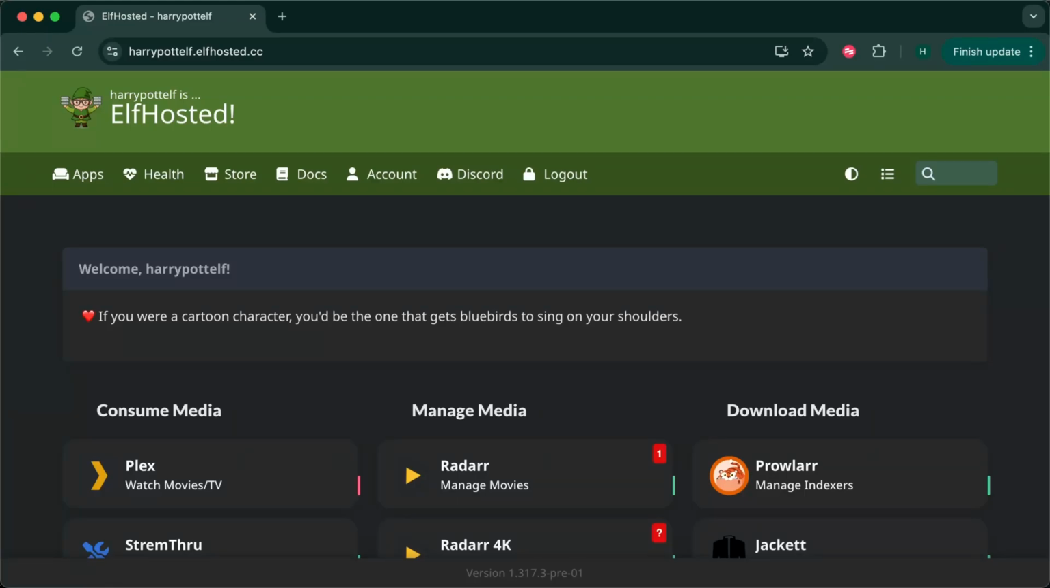Welcome to Elf Hosted. This video will demonstrate how to use Plex with Radarr and Sonarr and content coming from EasyNews. The very first step is to claim your Plex server.